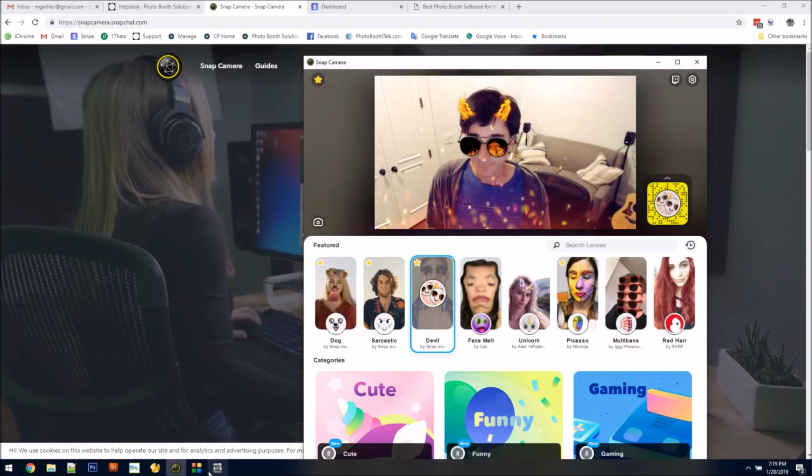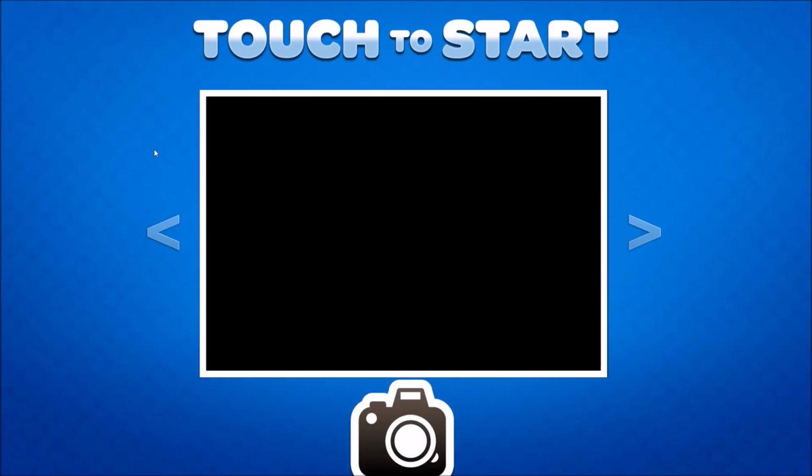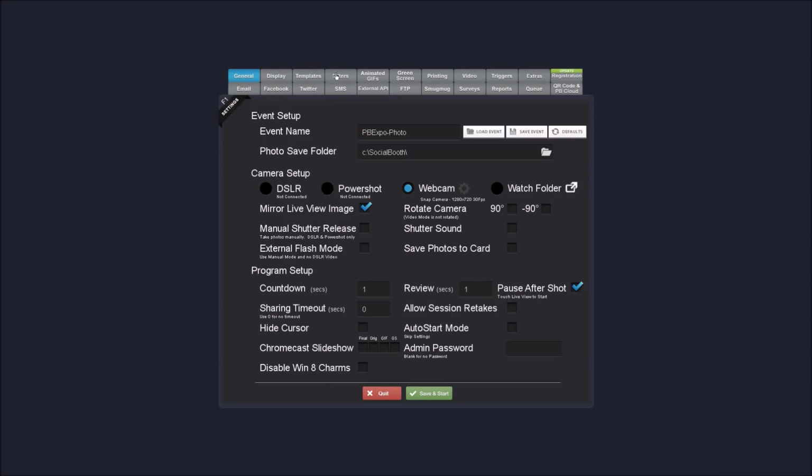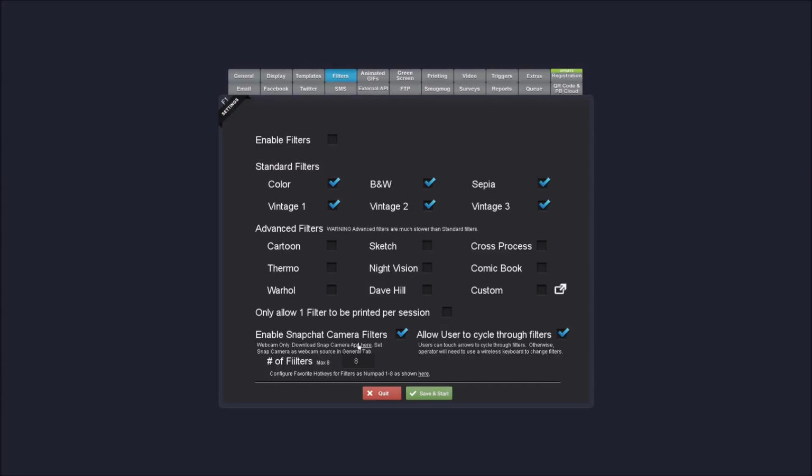Okay, so if we go into Social Booth now, in the filters, you'll see enable Snapchat camera filters. You're going to check that, and I have 8 filters set, and if you have less, set less so it'll know when you're cycling through them that you're only using less than 8. If you check allow user to cycle through the filters, that's going to put the 2 arrows on the screen for the users to click and cycle through the filters themselves. Otherwise, you can use a wireless keyboard to change the filter yourself, or you could just set 1 filter and have that be the same for everybody.